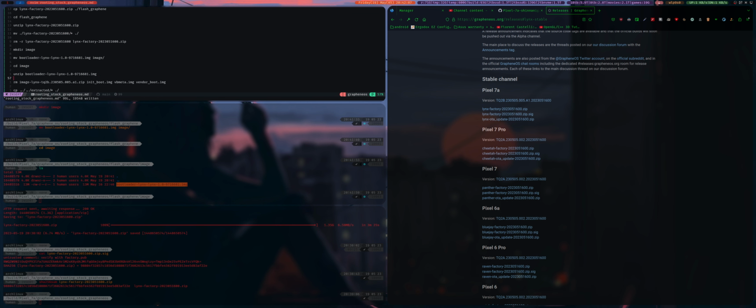Then we want to unzip. Yeah, we want to unzip this file here, like so. Want to unzip that. So. Huh? Oh wait, it's an image. Hang on a second.